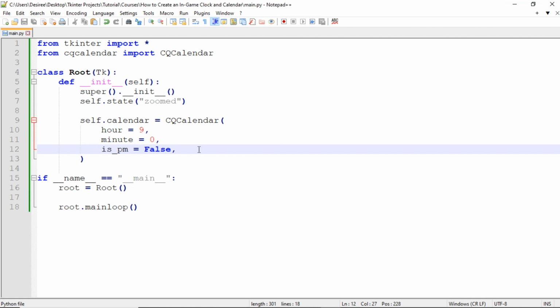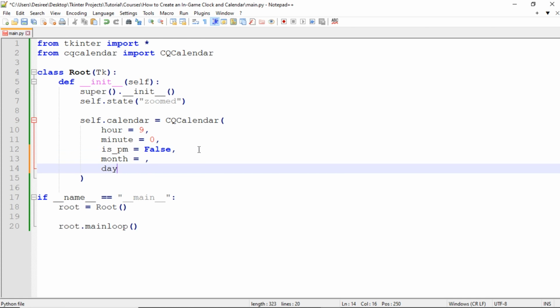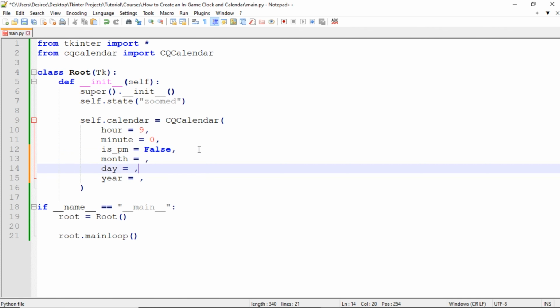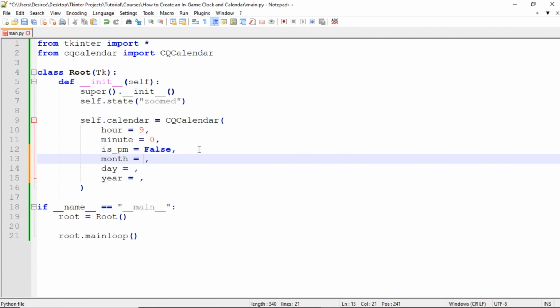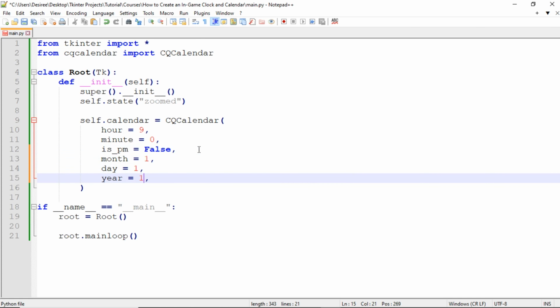false. Now to set the calendar to a specific date, you'll pass in month, which has to be an integer. You can pass in day, which also has to be an integer. And then you can pass in the year, which has to be an integer also. Okay? And so what I'm going to do is I'm just going to do January 1st, year 1. So I'll set month equal to 1. I'll set day equal to 1 and year equal to 1.